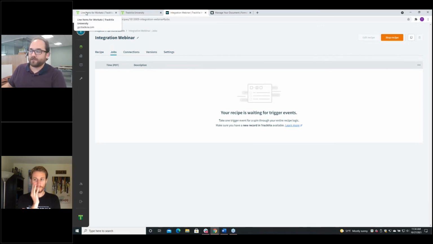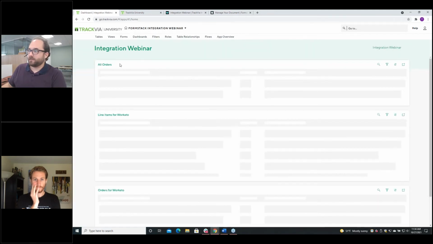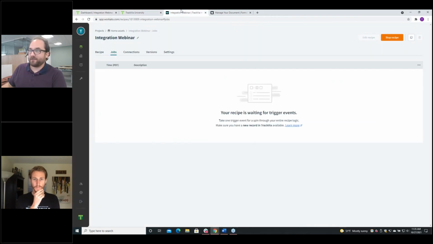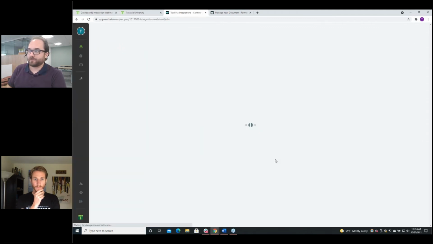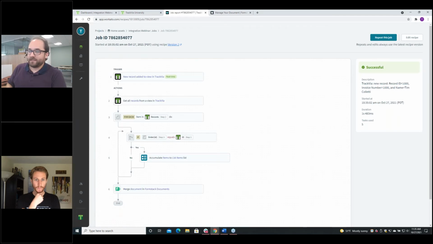So if I go over here to TrackVia and open up that first view, if I go here and check this box, it should immediately generate a job in Workato the minute I do. It'll pop up, it'll say that it's made that change to the record. And that tells me that that change has been committed to the database. So if we go back over here, there should be a trigger. And there it is. So 10:35, this ran.